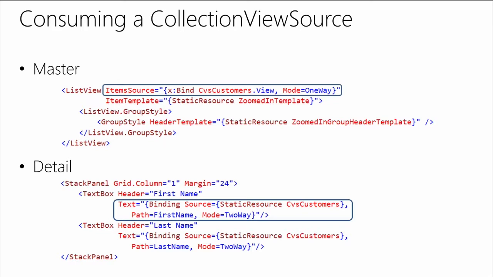We also have a list view group style. This is a pretty cool capability that allows us to determine what the group style header is going to be for our data. The whole reason for using this collection view source in this scenario is we want to show group data, so this allows us to specify how that group header is presented in our list view. A lot of developers maybe haven't seen group style because they're not grouping their data.